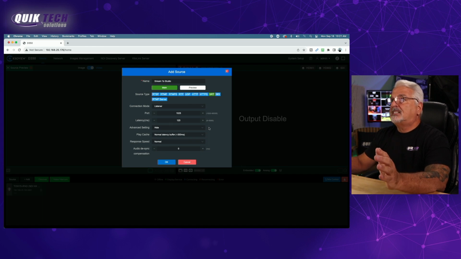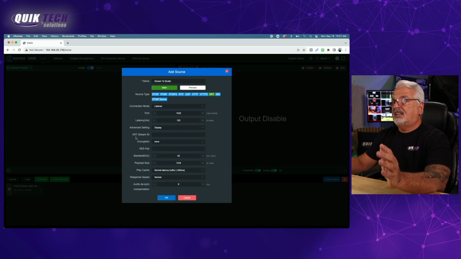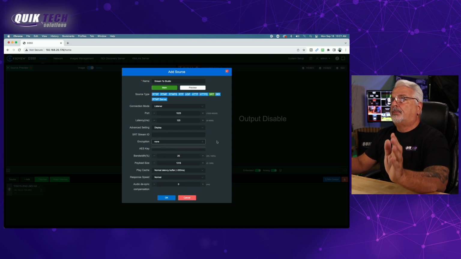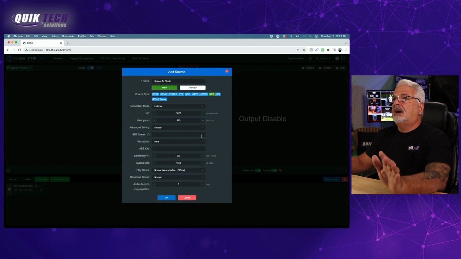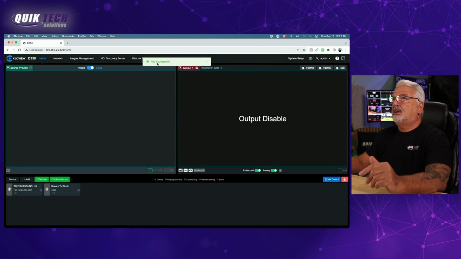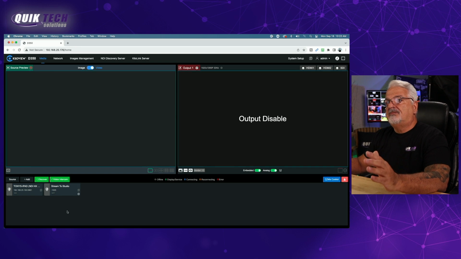Now, we do have some advanced settings that are currently hidden. If we show the advanced settings, you can see we can add things like an SRT stream ID, and encryption, which is a really neat thing. With SRT, it can be encrypted on both ends. We have the AES key as well. Bandwidth percentage we can control, but for now, I'm just going to hide all the advanced settings. We're going to leave everything set the way it is and click OK. And you can see, again, we have another added successfully message. So now, in addition to the NDI feed, we also have the SRT feed here.